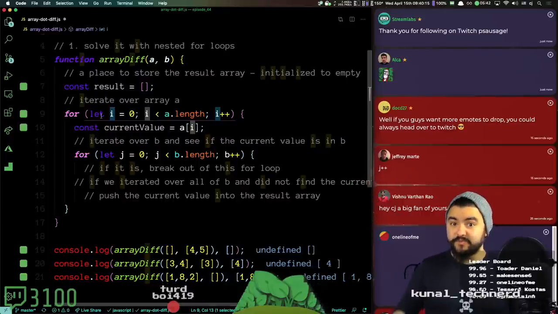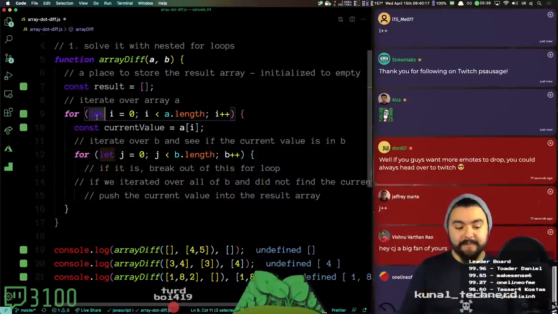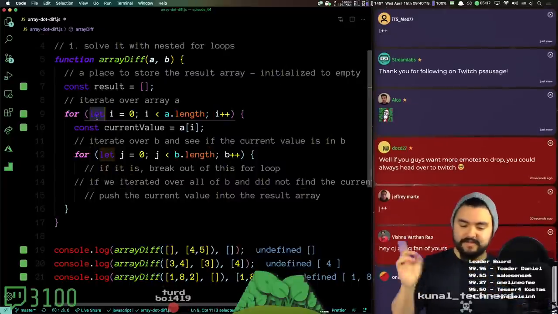If we used const, we could not reassign it. But because we said let, JavaScript lets us put a new value inside of there.